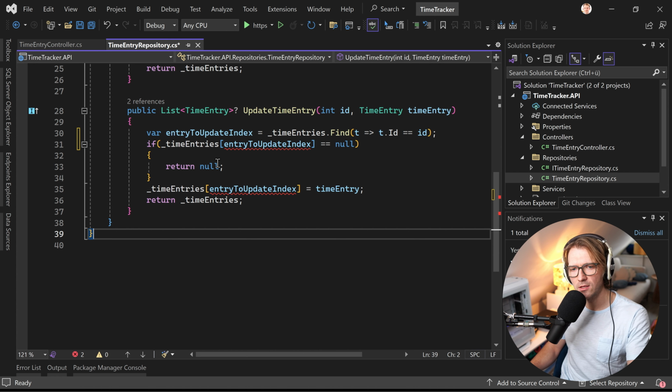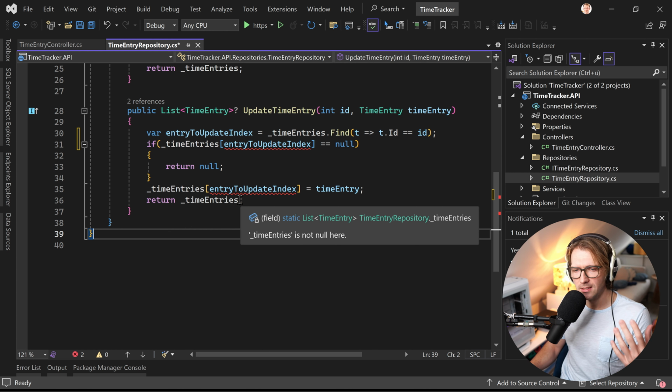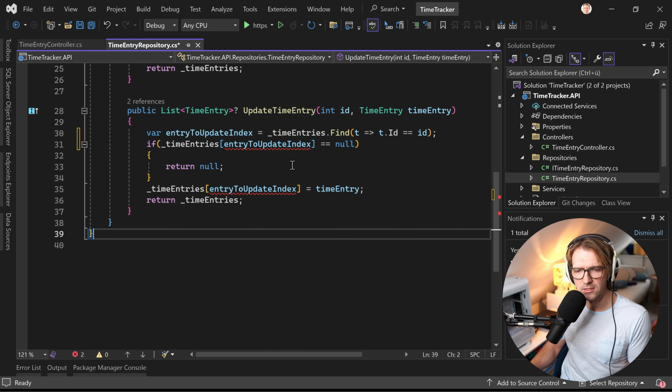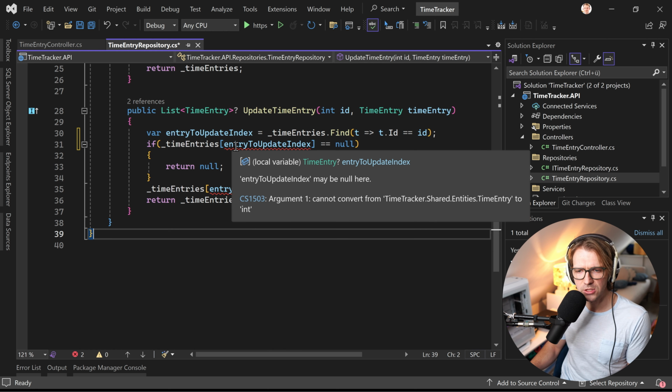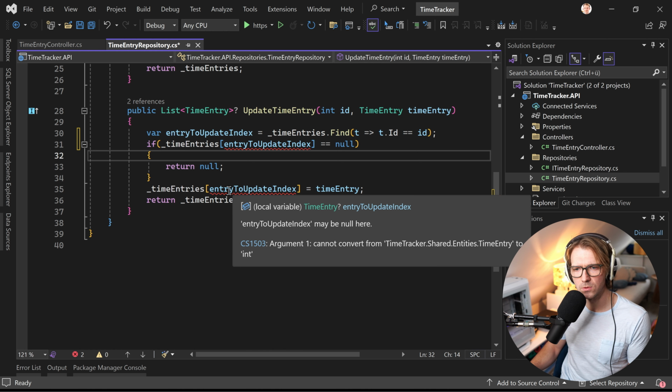And then we check, you could either check if the ID is -1. In this case, this also means that the entry was not found, and then we return null. Either way, something is not working here. And what does the error message say? Entry to update index may be null here, right? But then it says, can it convert from time entry to int? Well, we want an integer because we want the index, right?